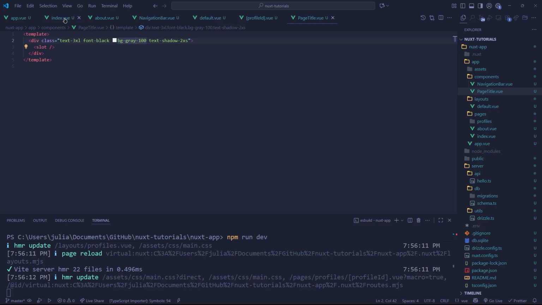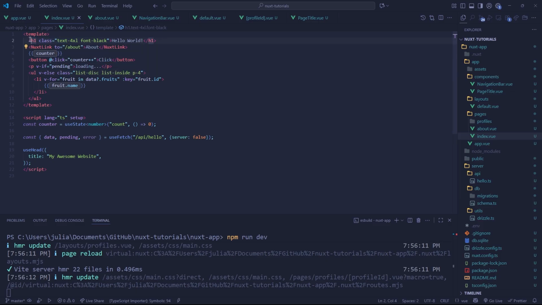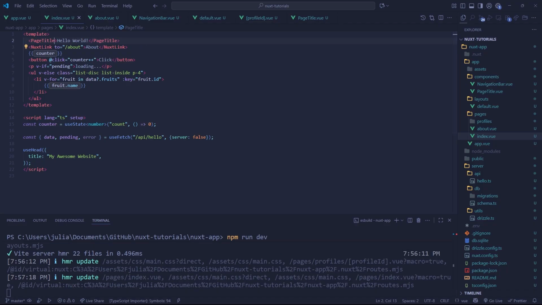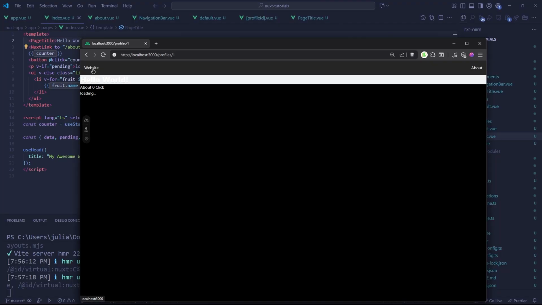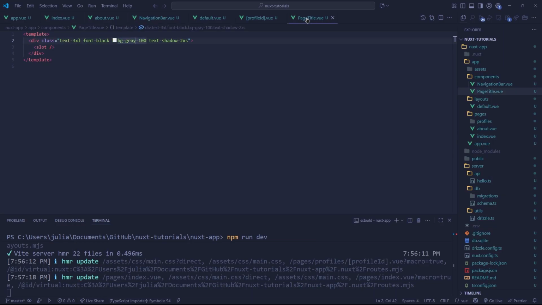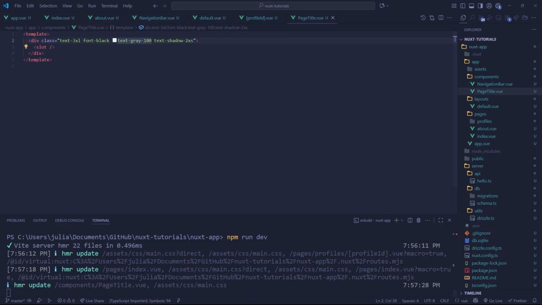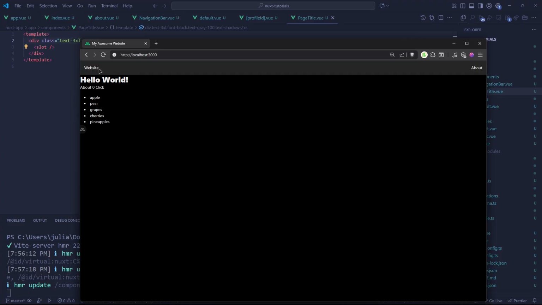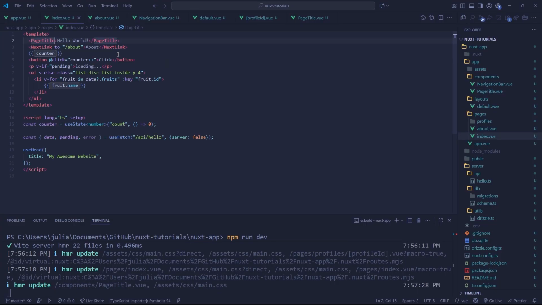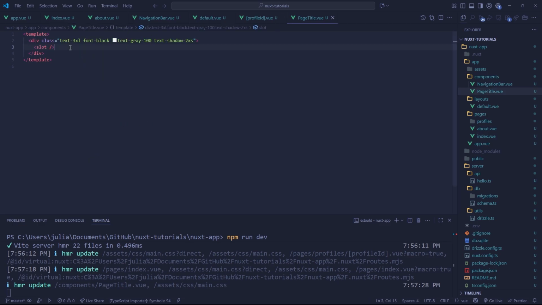So now let's go to our index page, and let's change our previous h1 to a page title, and let's also get rid of these classes here. You'll notice now when we go into our homepage, you'll see this hello world. I believe I set the background. I did not mean to do that. That's supposed to be text gray 100. And there we go. We have our page title, and this can be reused. Any content that goes inside of our page title tag will display as part of the slot.